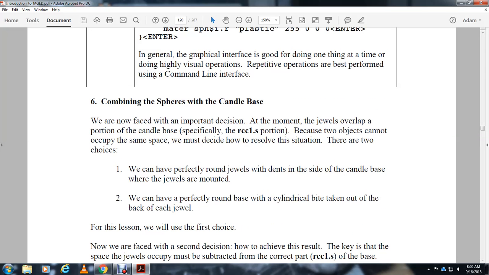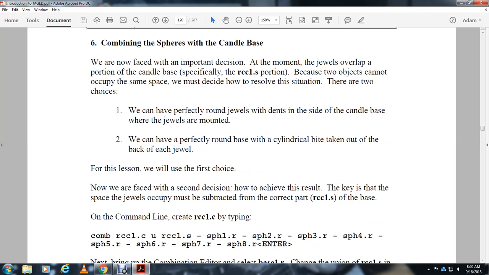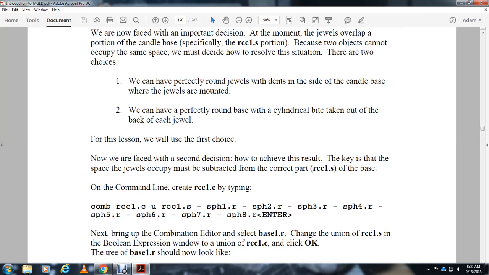Alright, combining the spheres with the candle base. We now notice that the base has an important decision: a portion of the jewels overlap with a portion of the candle base specified with the right cylindrical shape 1. Portions of the two objects occupy the same space, so decide how to resolve the situation. There are two choices. We have a perfectly round jewel with a dent inside the candle base where the jewels are mounted. Or we have the perfectly round base with a cylindrical bite taken out of the back of each jewel. For this lesson, you will take the first choice.